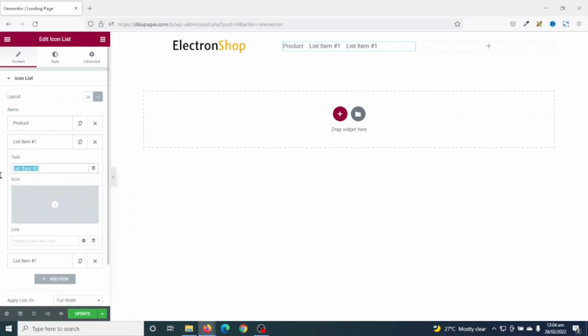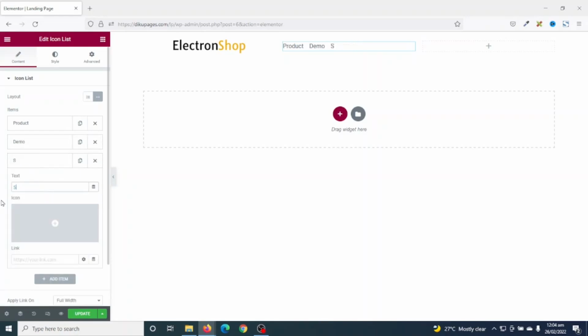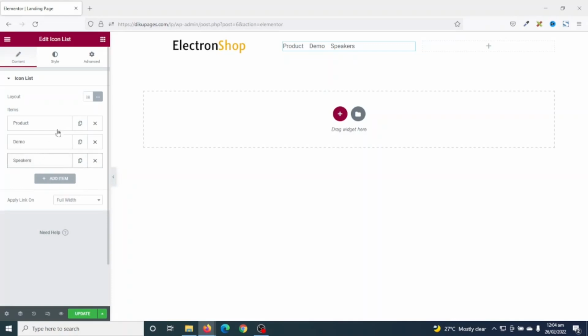The second one will be demo, and the third one will be speakers. Perfect. I'll show you how we can link them up to the various sections of our page later on in this tutorial. Next, I go over to style.